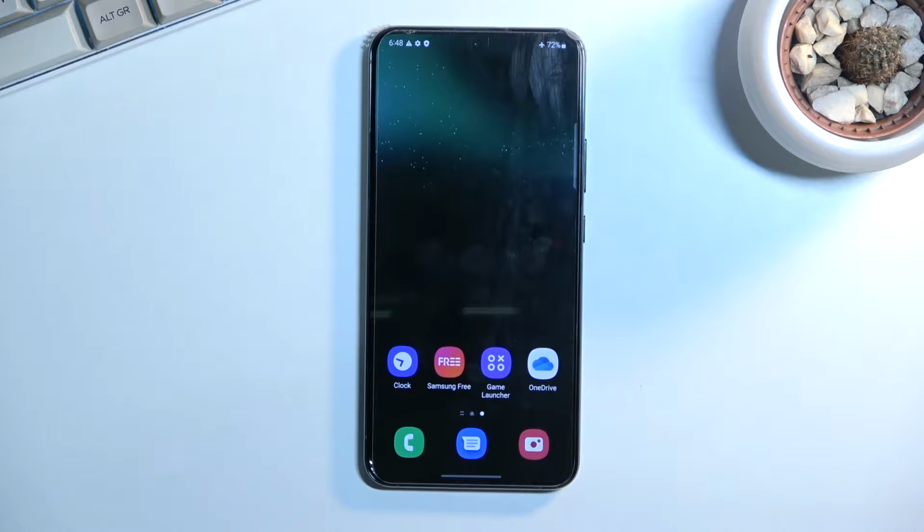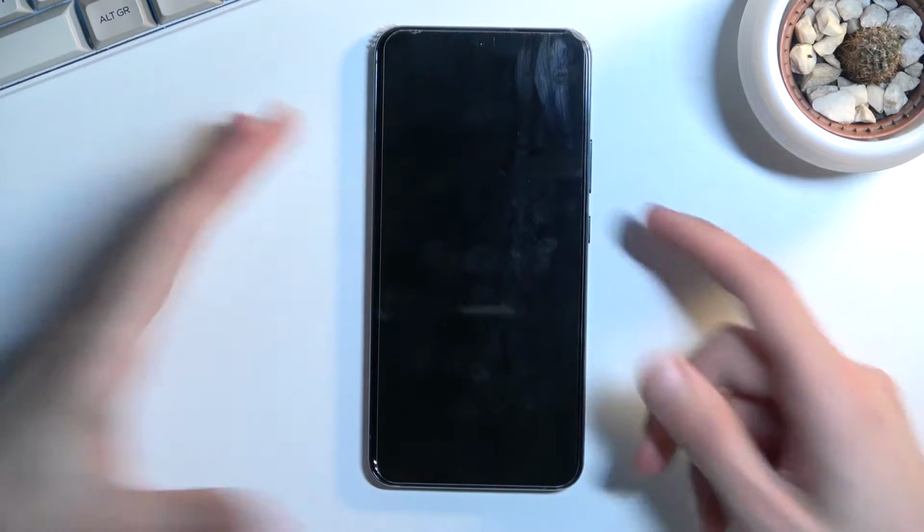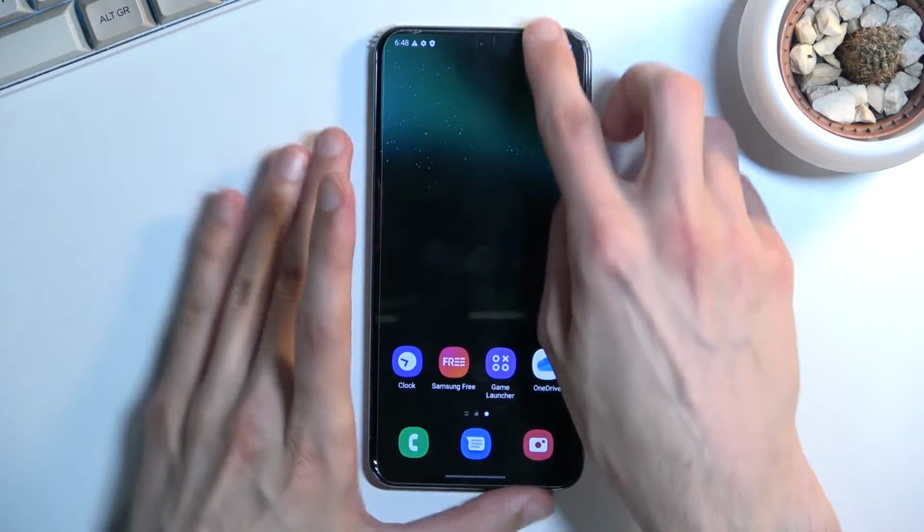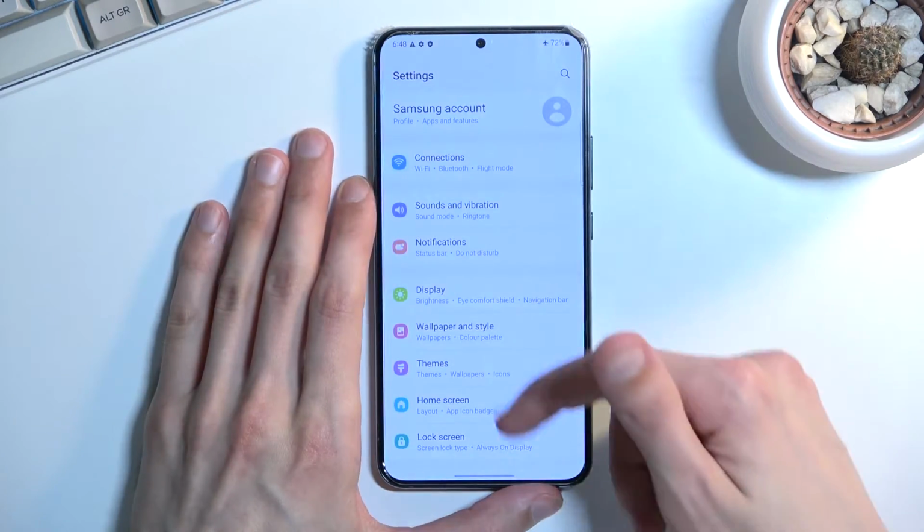Welcome. In front of me is a Samsung Galaxy S22 Plus, and today I'll show you how you can reset your device through recovery mode. So normally this will also remove your screen lock, so if you have one, it will remove it, though let me quickly set it up, because as you can see I don't have one.